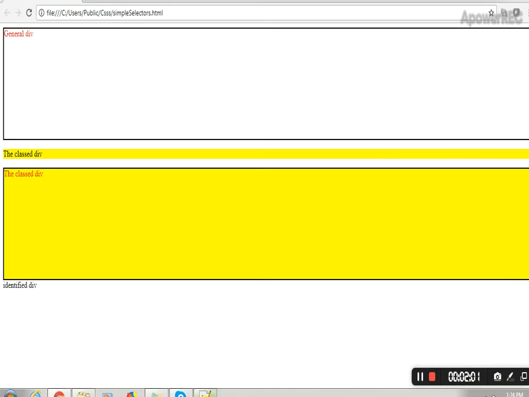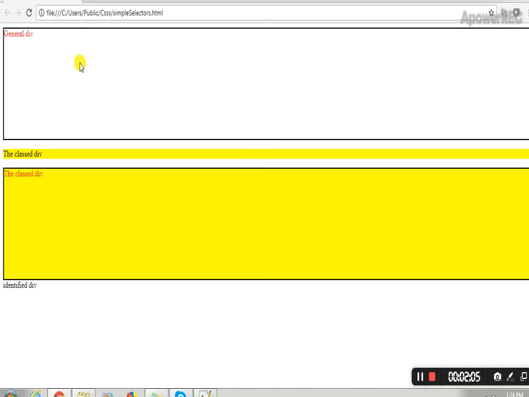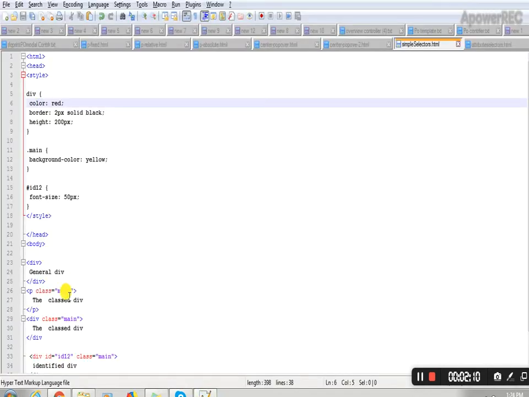So next is that border we have given, height we have given. That's the reason why we are getting all those styles on this div. So the next div is what we have, paragraph main and div main. In order to apply the styles based on the class, we can use the notation dot class name.